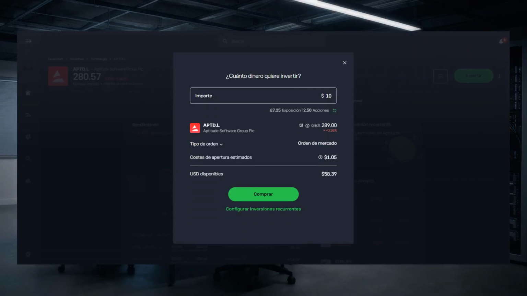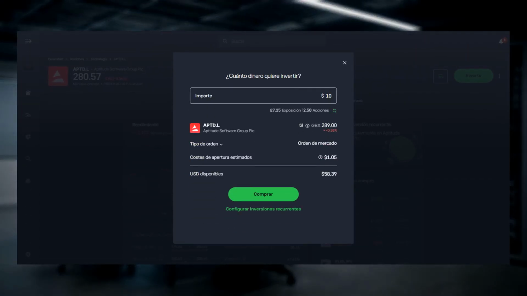Tap the Investor Buy button, enter the amount you want to spend, and review the order details, including any fees, before confirming. If the market is closed, the order may execute at the next session. And if you lack sufficient funds, the platform will prompt you to add money before the trade completes.